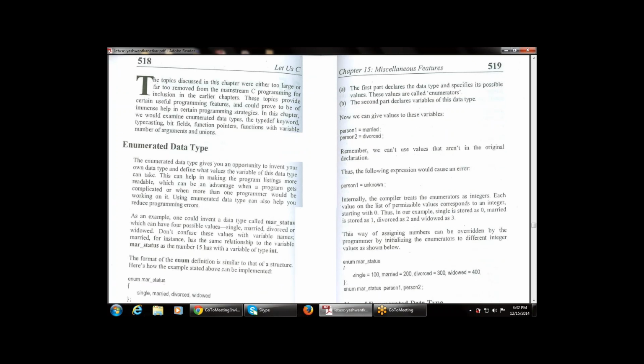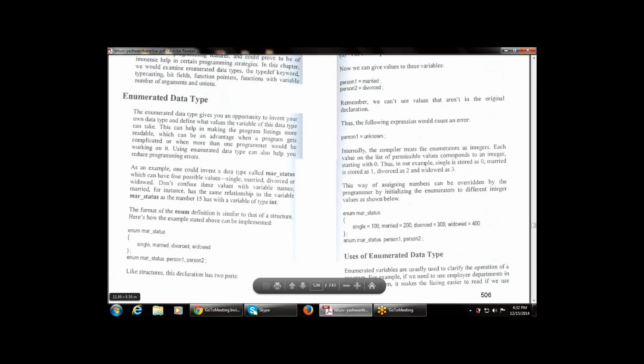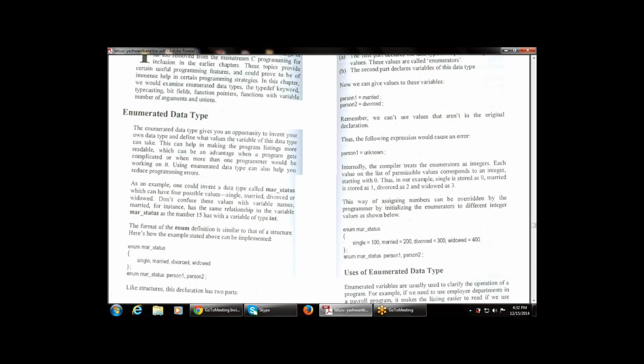So now we can give the values to these variables. Person1 equals to married. So this person1 has got the value married. Then person2 got the value divorced. So this is an example. Remember, we can't use values that are not in the original declaration. That is, we cannot use the values that are not declared over here.